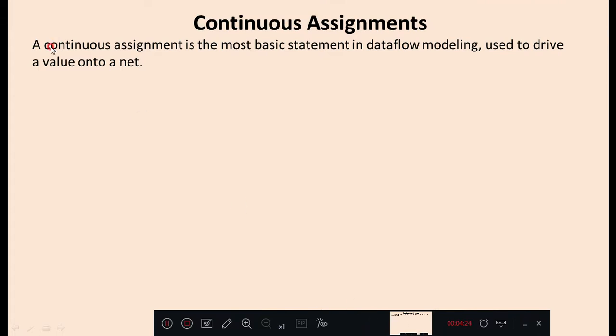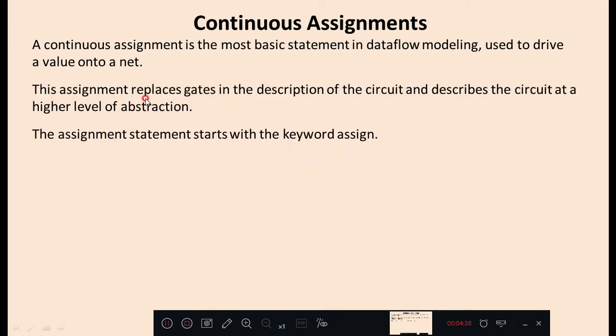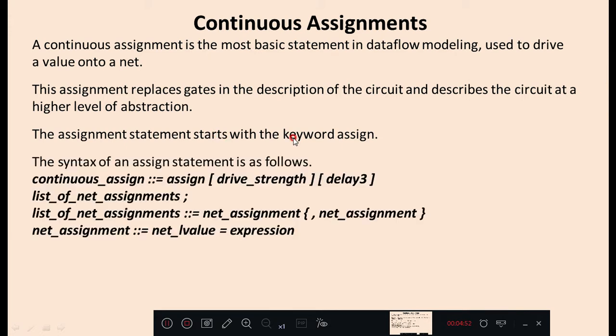Continuous assignments. A continuous assignment is the most basic statement in data flow modeling used to drive a value onto a net. This assignment replaces gates in the description of a circuit and describes the circuit at a higher level of abstraction. The assignment statement starts with the keyword assign.